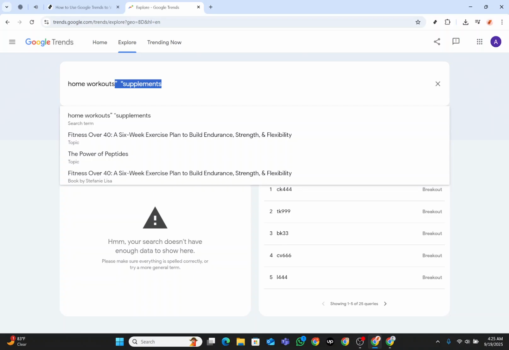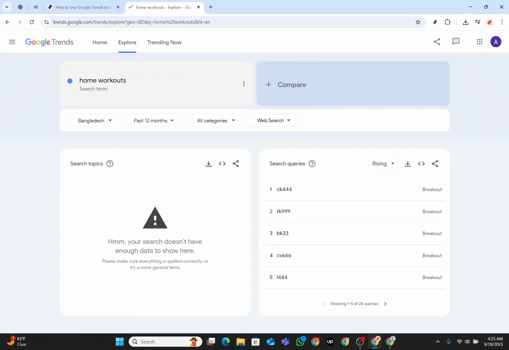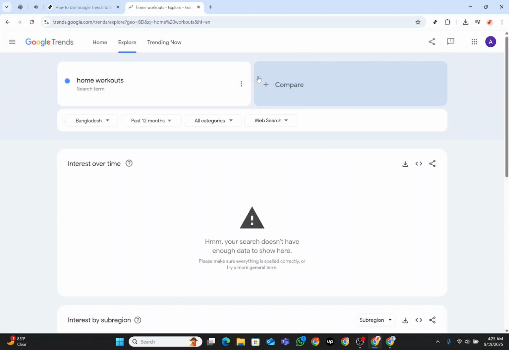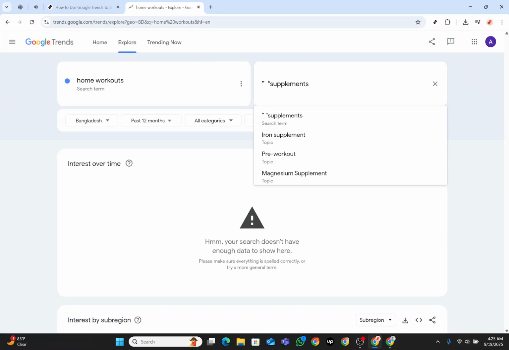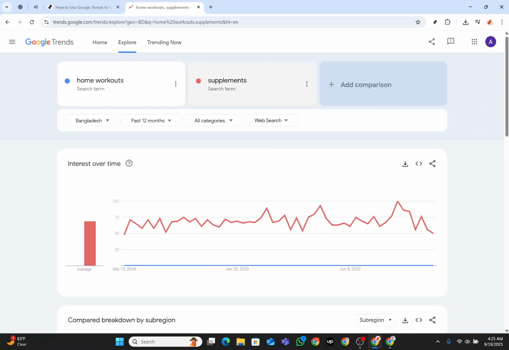Enter your first module topic in the search field, and then click the plus compare button to add another topic. You can compare up to 5 topics at once, allowing you to analyze which ones have a more substantial and consistent interest over time. After entering the topics, hit the Enter key to see the results. You'll notice the trends displayed over a time period.